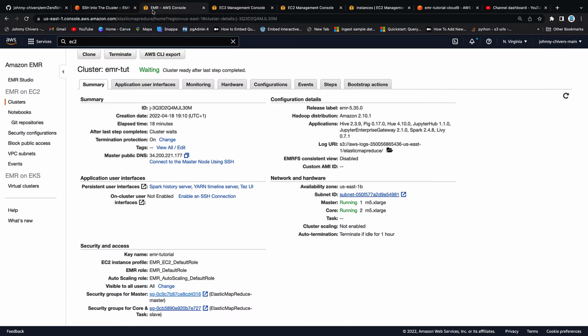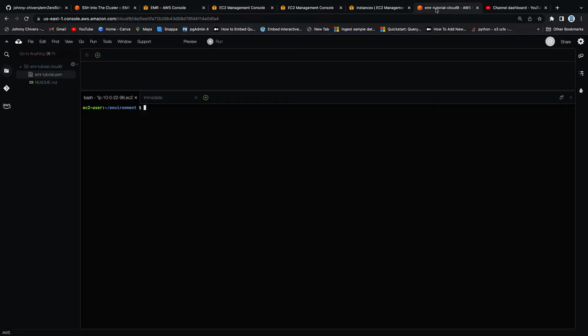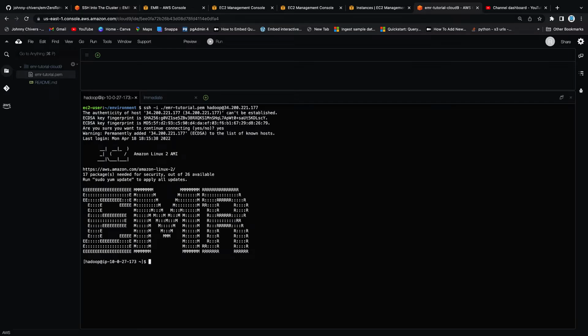Excellent. Back onto the console, what you want to do is click this connect to master node using SSH, and you want to copy the Mac/Linux command here. Back onto the Cloud9 instance, you want to paste that in, and then you want to go right to that squiggly line and get rid of that and put in a dot, hit enter, and you'll see that you can actually connect. Then type in yes. And that is you logged into EMR successfully.